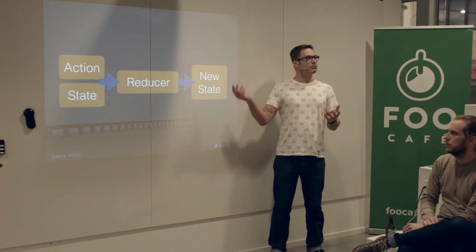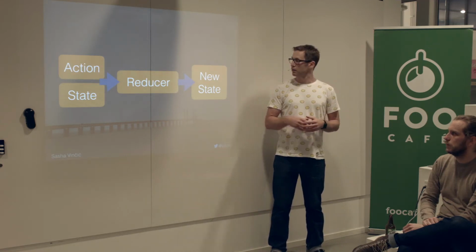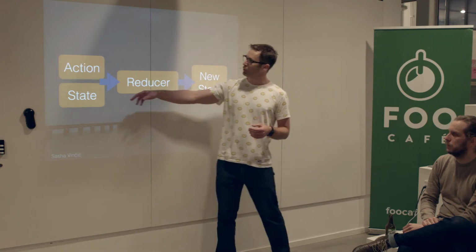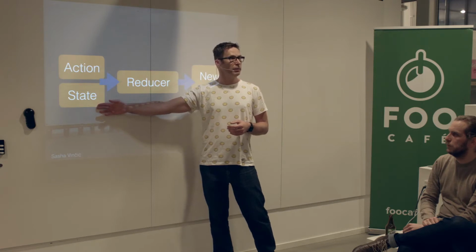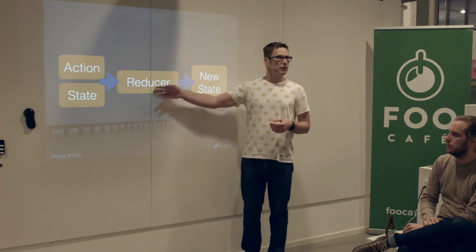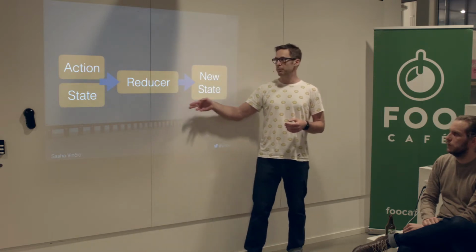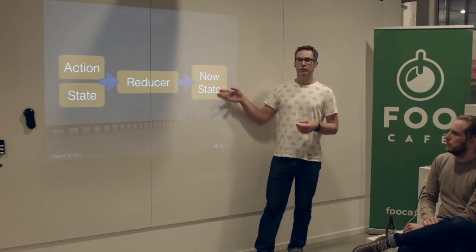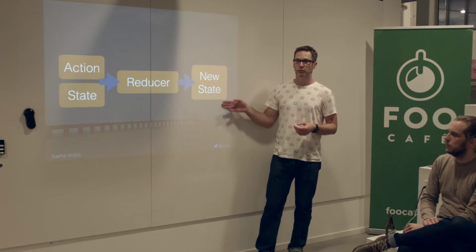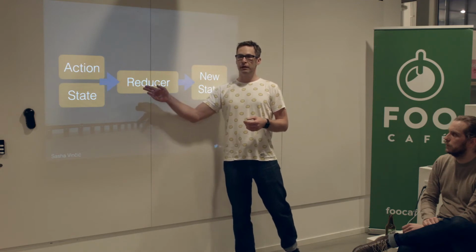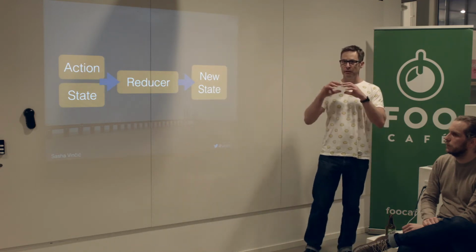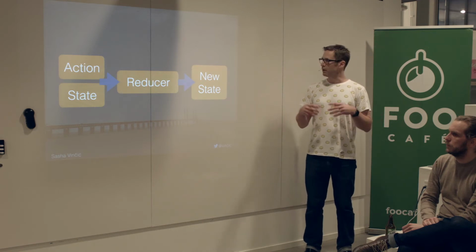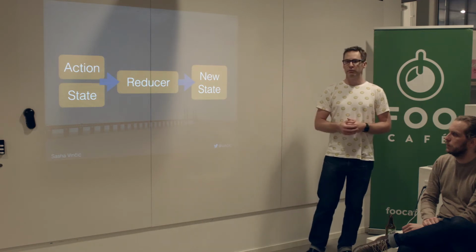A reducer gets input, one action, and the current state of the application, does something with that state depending on the action, and returns a new state, which then is put back, and you can apply it and so on. So it's a very simple pattern when you work with this.